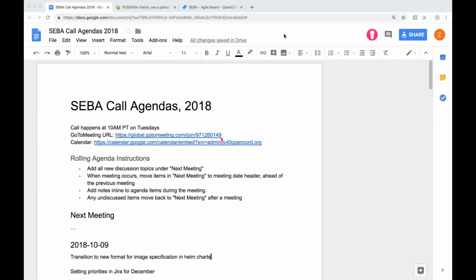One is a transition that's going to happen to the Helm charts that's going to change the format that images are specified with. This is for a couple of reasons, primarily to help with the offline installation and also to make specifying a registry easier. And then the other thing we wanted to discuss is we were going to look over Jira.